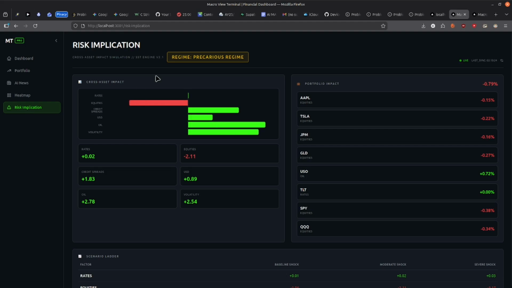Last but not least, we have the risk implication feature, which is built using our proprietary scenario stress testing engine. So firstly, it assigns a macroeconomic regime. There are 4 broadly accepted macroeconomic regimes, which are inflation, growth, precarious, and crisis. So currently, the scenario stress test engine deems it to be a precarious regime, and this is fine. This is true because of the growing conflict.